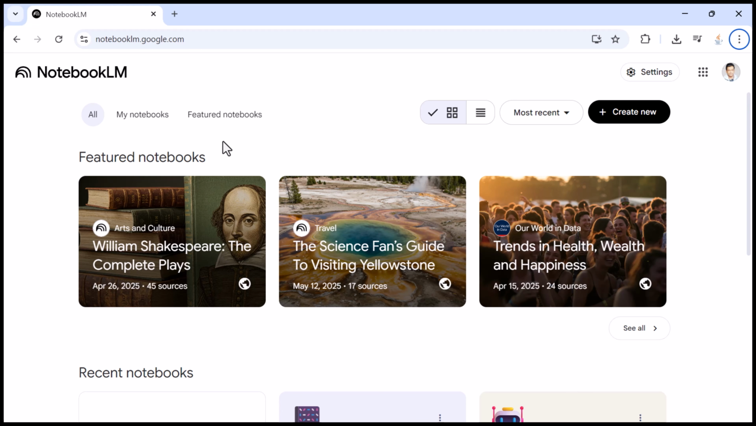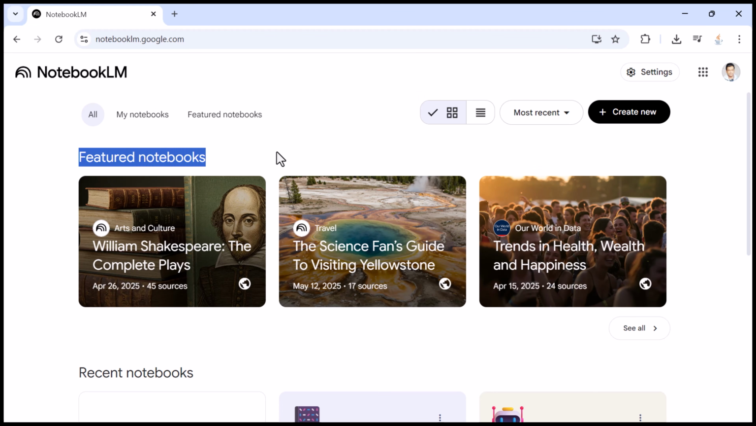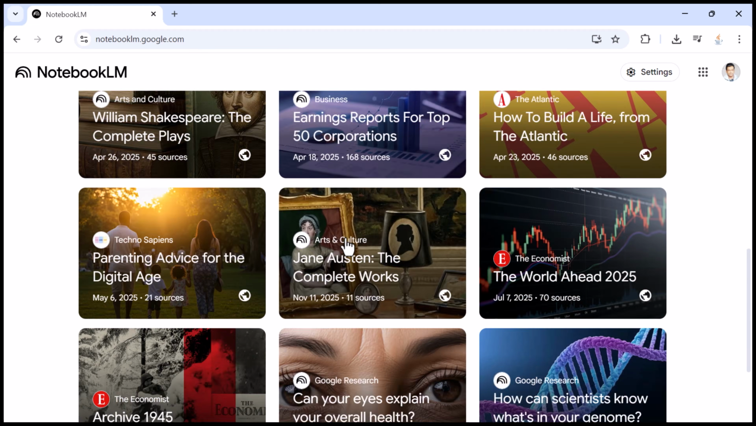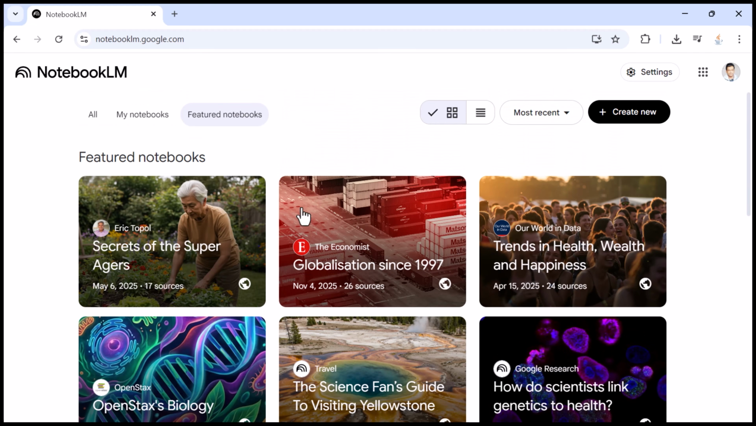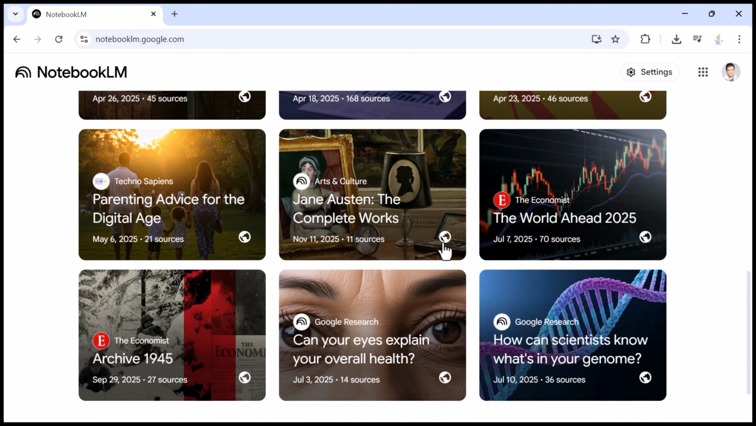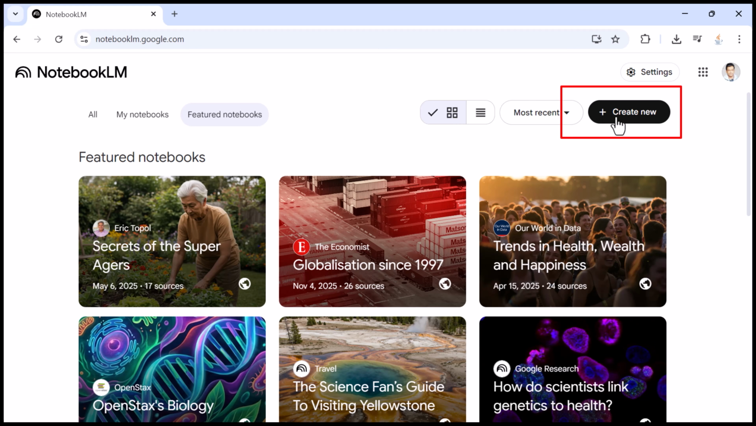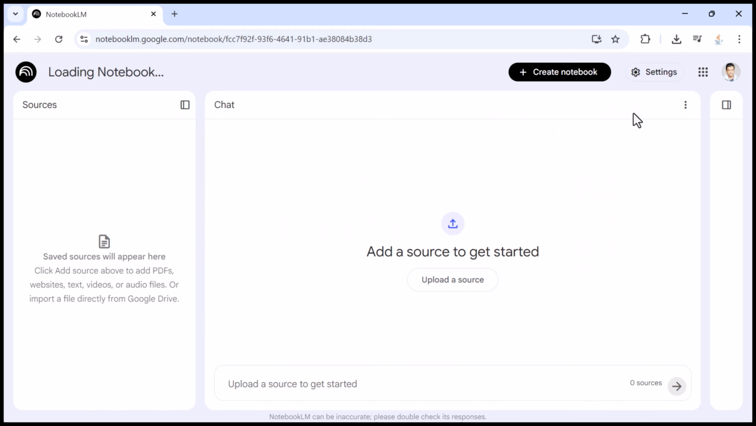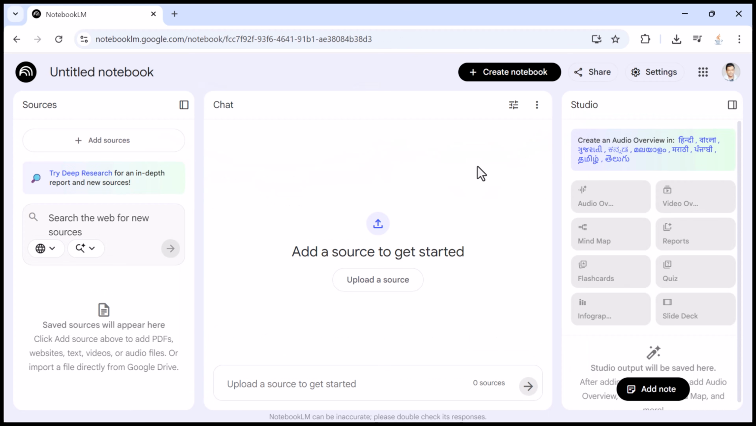On this screen, you can see featured notebooks and your recent notebooks. The featured notebooks are community-driven notebooks that have already been created for really popular topics that are useful for many different individuals, made available to you from right within NotebookLM. To create a new notebook, look at the top right corner and click on the Create New button. As soon as you click it, NotebookLM creates a brand new empty notebook and opens the notebook workspace.